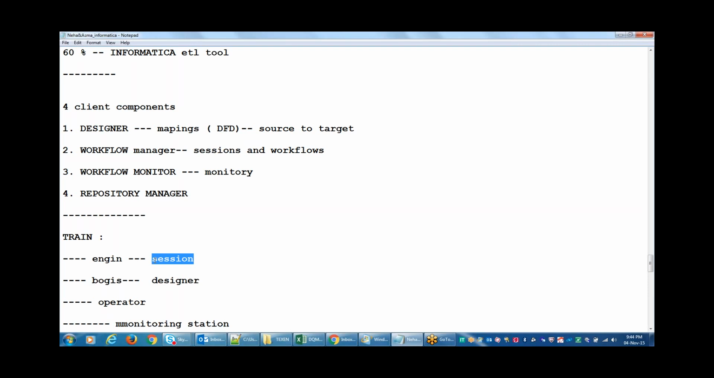So this particular bogie should load only 500 kgs. It should not allow more than that. The same thing in Informatica: we call the engine a session.